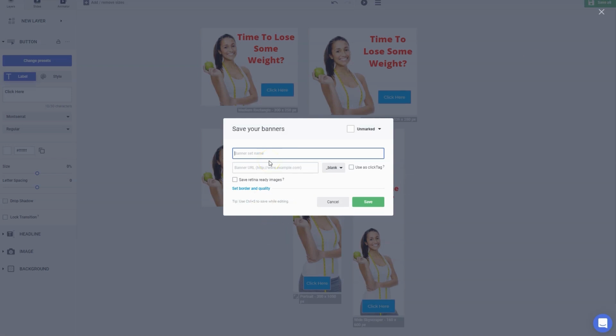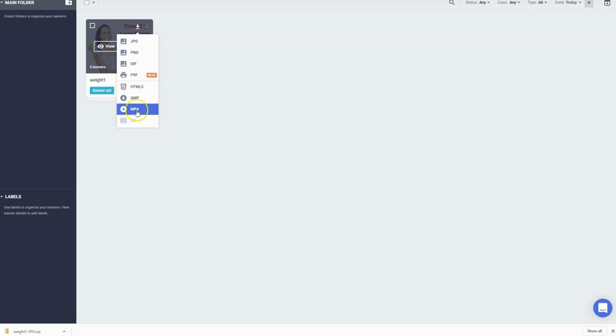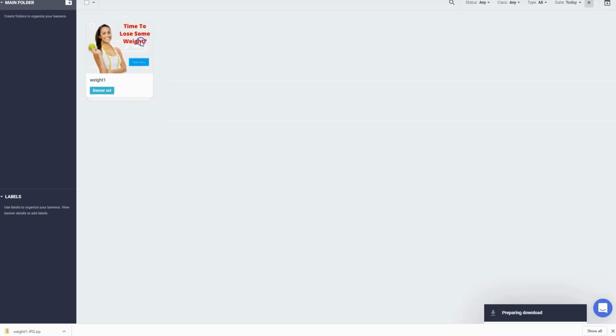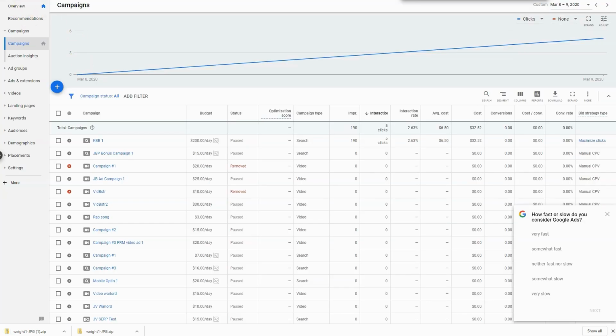We'll call it Weight 1. Okay. Hit save. And then we can come here when we're back at the dashboard. Click download. And since we didn't really do the animated thing, these ones don't really apply to us. We'll just go with JPEG. We'll download those, and now we can move them into our Google display ad that we're going to create inside of Google Ads. So let's go ahead and click New.